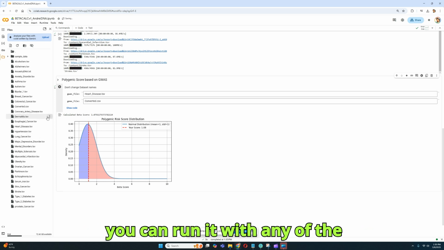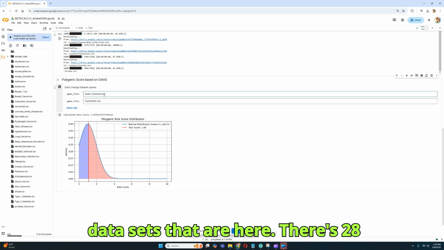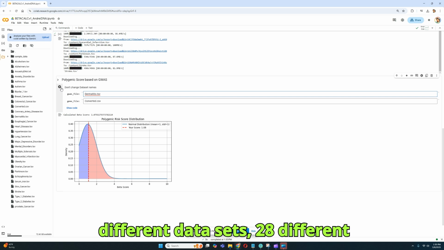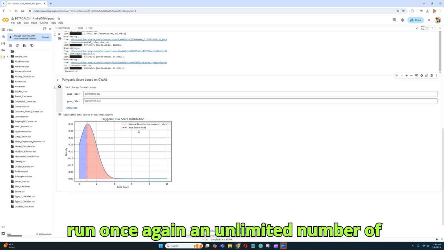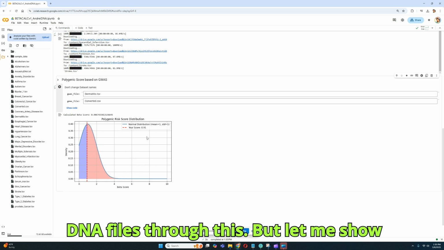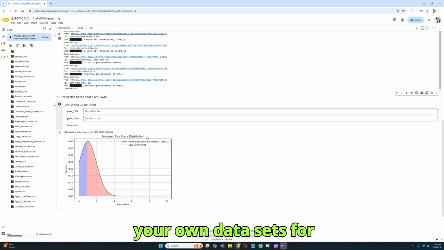And you can run it with any of the datasets that are here. There's 28 different datasets, 28 different conditions that you can run. And you can run, once again, an unlimited number of DNA files through this. But let me show you something else. You can actually make your own datasets for this project.